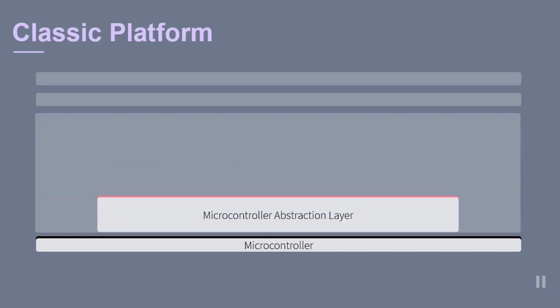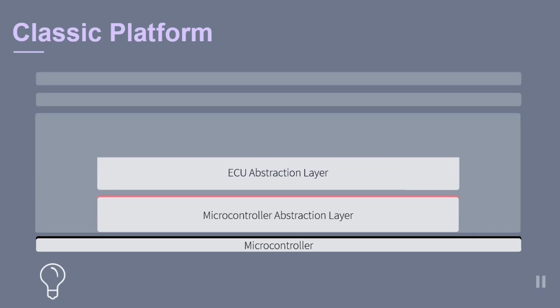The Microcontroller Abstraction Layer is the lowest software layer of the basic software. It contains internal drivers, which are software modules with direct access to peripherals. The main task of this layer is to make higher software layers independent of microcontrollers. The ECU abstraction layer connects the drivers of the microcontroller abstraction layer. It also contains drivers for external devices.